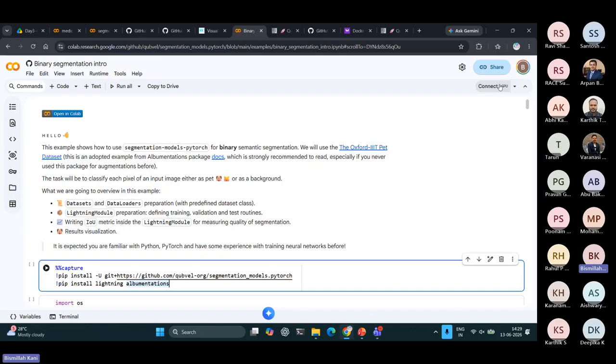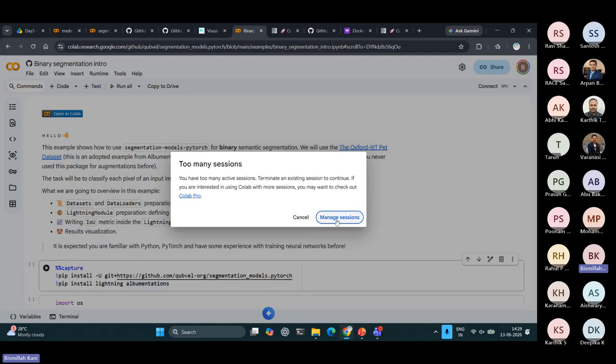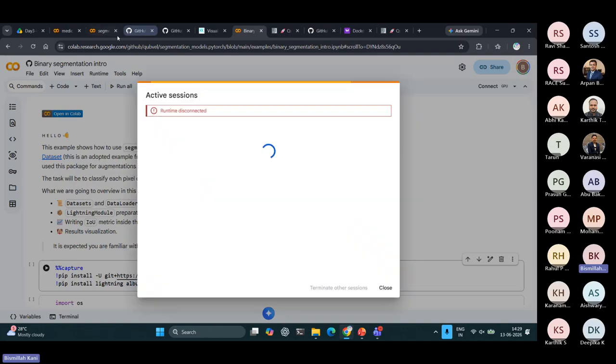Okay, so this is a full example of how to train an image segmentation model. Okay, let me stop this session.